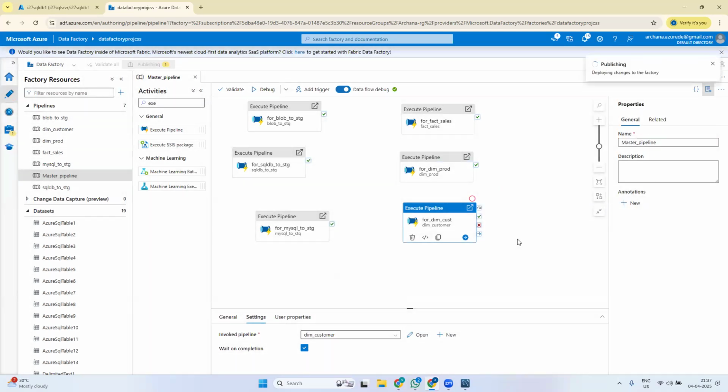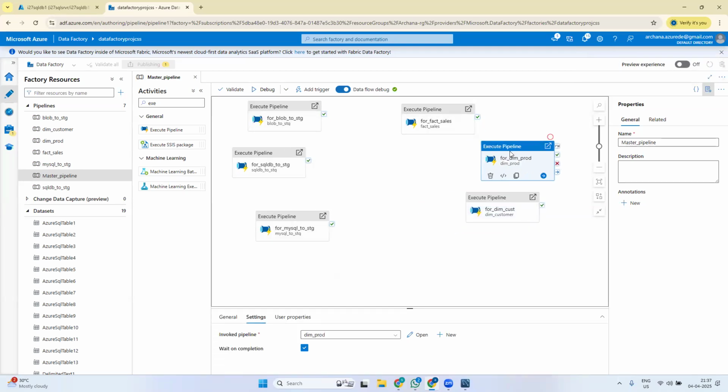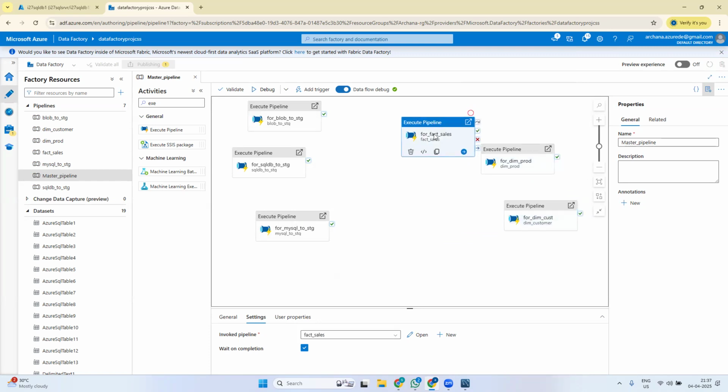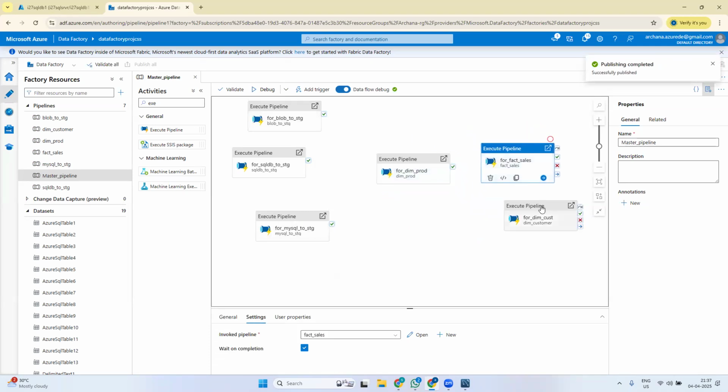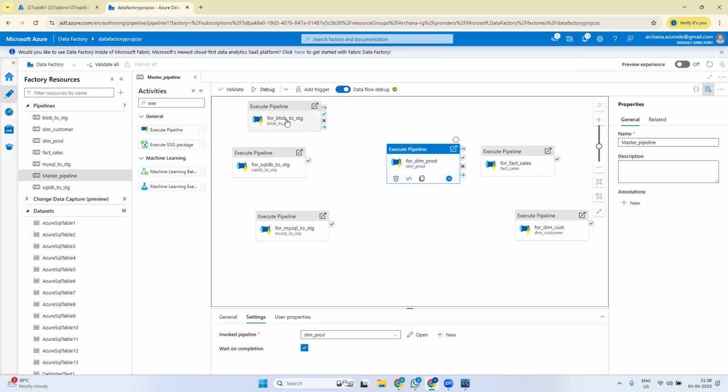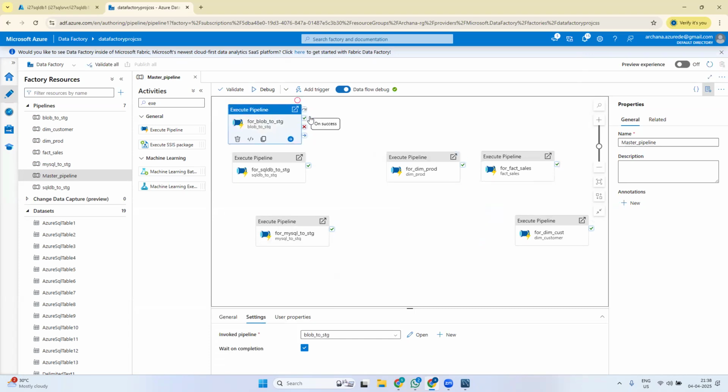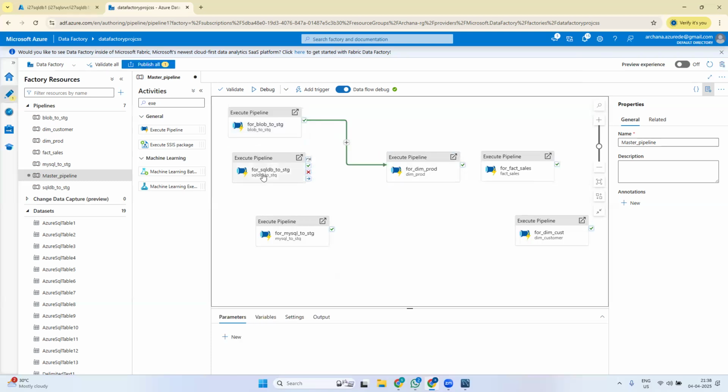My condition is that only after all these three pipelines have run, I need to run these pipelines. That is my requirement. So I'll put dim product first, maybe, and fact sales later, and dim customer later. When you come to this execute pipeline activity, you have three options: on success, where it should go on success; on failure; and on completion. So on success of this blob to stage only, it will go to dim product. And this also, on success of this pipeline only, it should go to dim product.